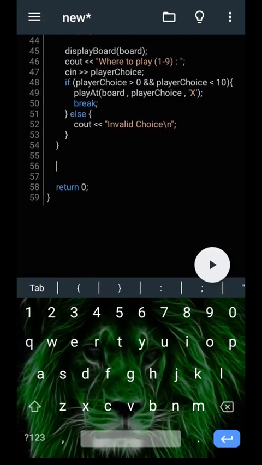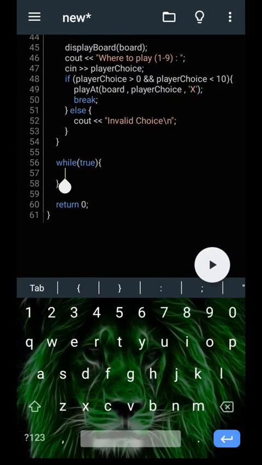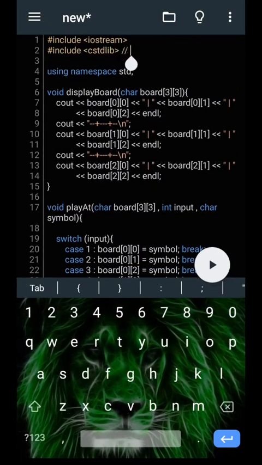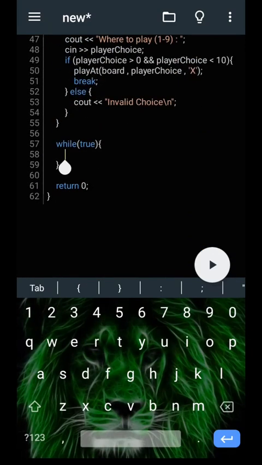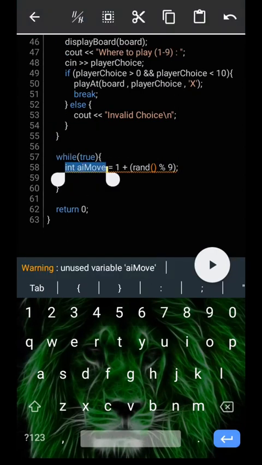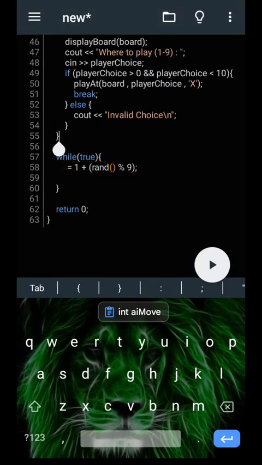Now, let's initialize another while loop for our AI. Afterward, declare a library called cstdlib to use the rand function. Declare an int variable and name it iMove. Then, put this code here to generate a random number. Cut this variable and place it outside of the loop, along with the playerChoice variable.